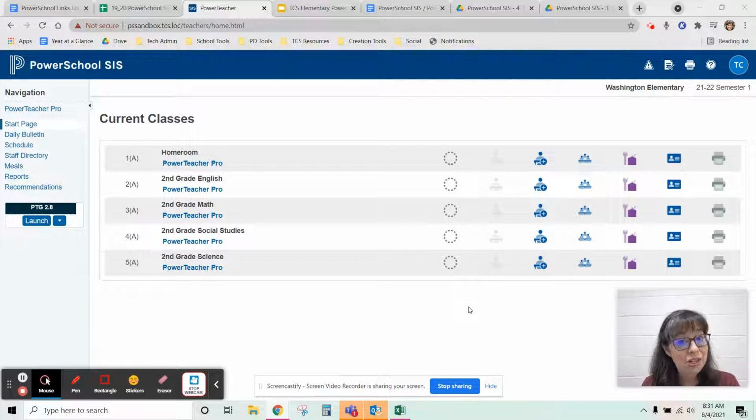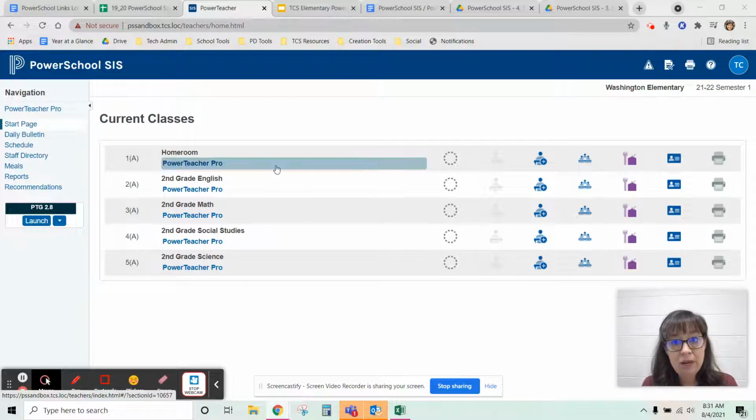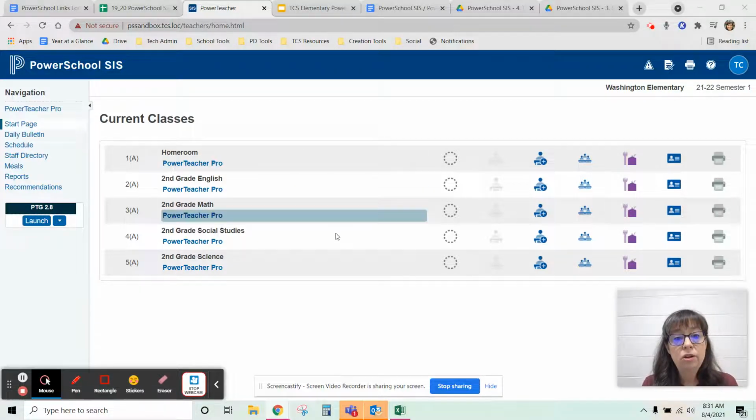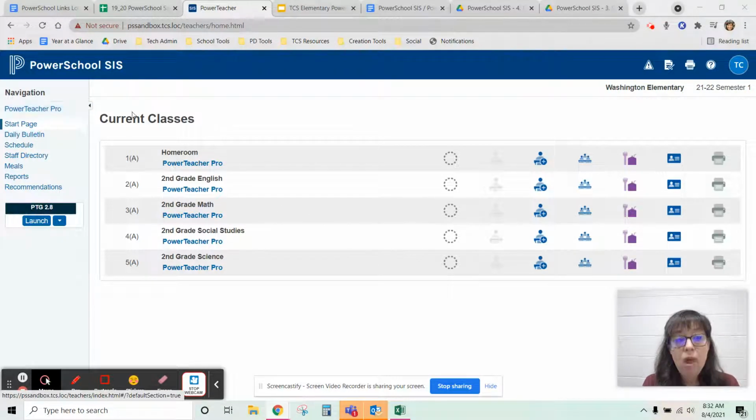I'm going to take a couple of minutes to share with you about the navigation for PowerTeacher Pro. There are a couple of different ways that you can access PowerTeacher Pro from PowerSchool SIS's landing page. One of them is in the navigation menu on the side. You can click the link that says PowerTeacher Pro, and it will take you to the assignment list for the first period that you have listed on your start menu. So for me, if I were to click on PowerTeacher Pro, it would take me to my homeroom assignment list.